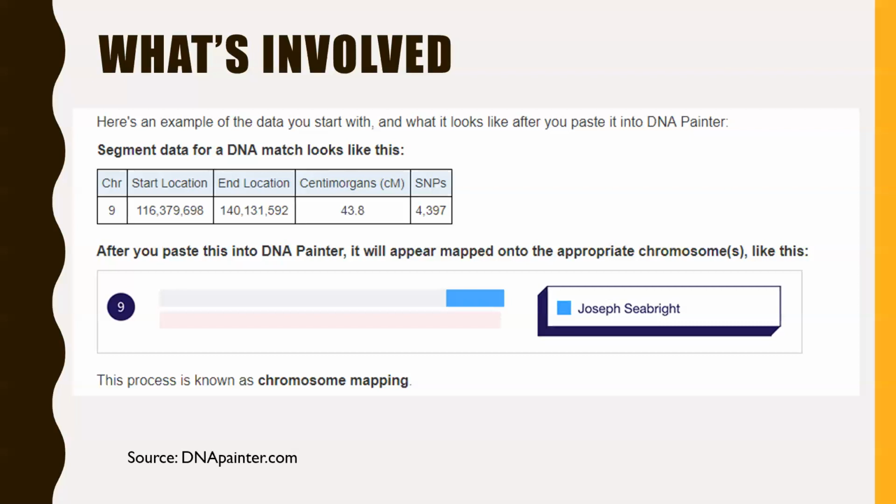So what you're doing is copying and pasting from that table into their tool, and it maps it to the right chromosome. Then you attach it to an ancestor by giving it a color and/or a name. And you may not have a name. You may know that 5 or 6 or 10 people are all related to the same person or couple, but you may not know their name yet, so they can still be unknown for a while. It can be the teal group that's unknown Smiths or unknown Reeds. So this is the process of chromosome mapping.